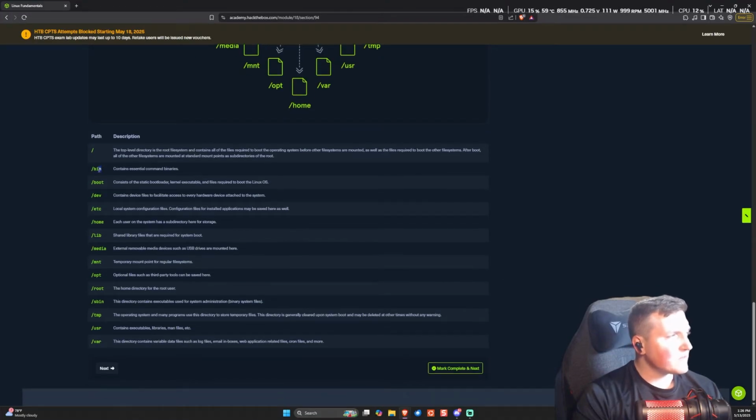Then you have your bin, which is binaries, right? Contains several essential command binaries. This is where the main binaries are stored. Boot, obviously, what's it sound like? It's where most of your boot stuff is stored, right? The bootloader, the executables, and so on.